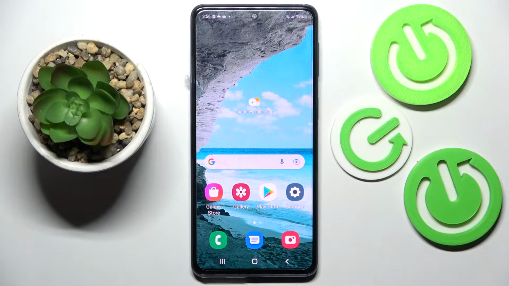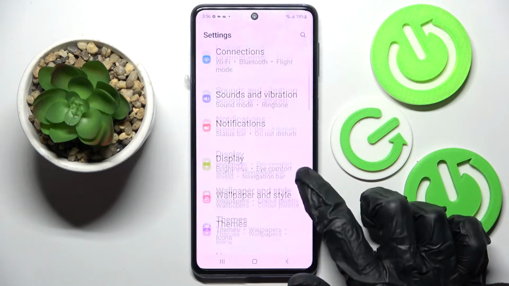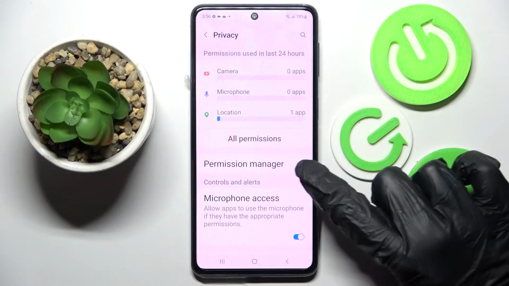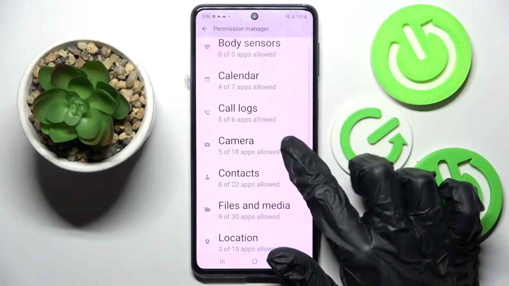Hi! In front of me is Samsung Galaxy M53, and today I would like to show you how you can change apps permissions on this Samsung. Start by opening settings. Now you need to scroll down and select privacy over here. Then go into permission manager and pick one of your device's features. I will go with camera.